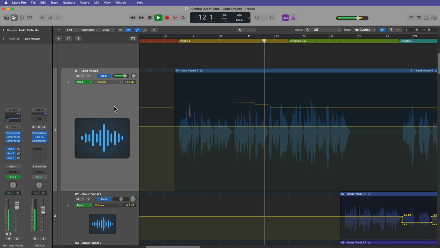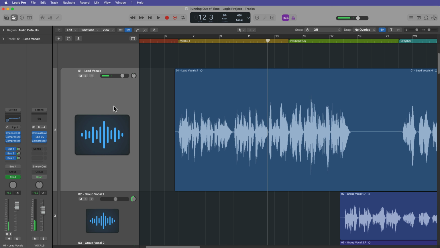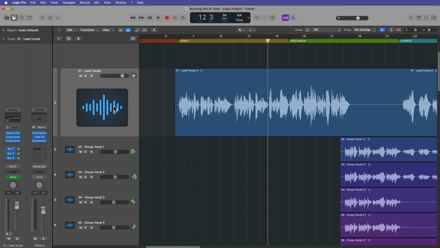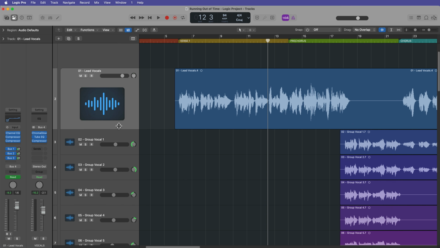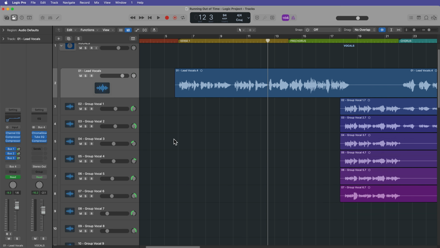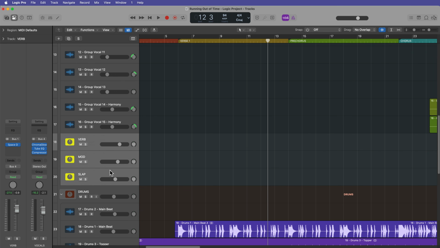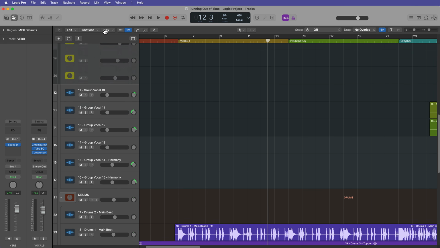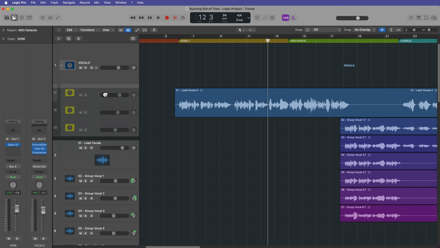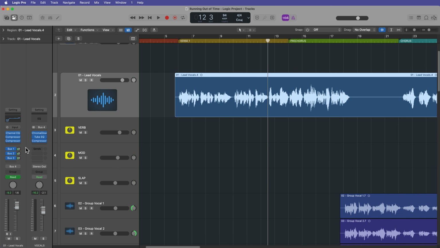Now, another thing you can use automation for is to control your send levels. Remember, in a previous video, we added 3 effects on aux tracks to the vocals. I'm going to pull these up so they're right under the lead vocal. And remember, the send level is going to affect the level of each effect in the mix.